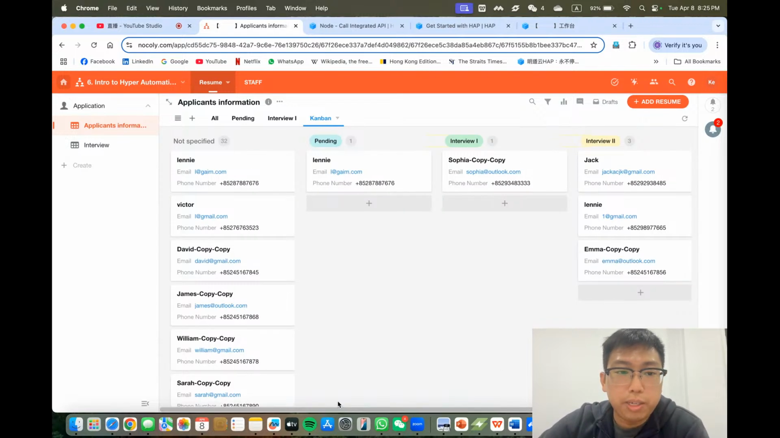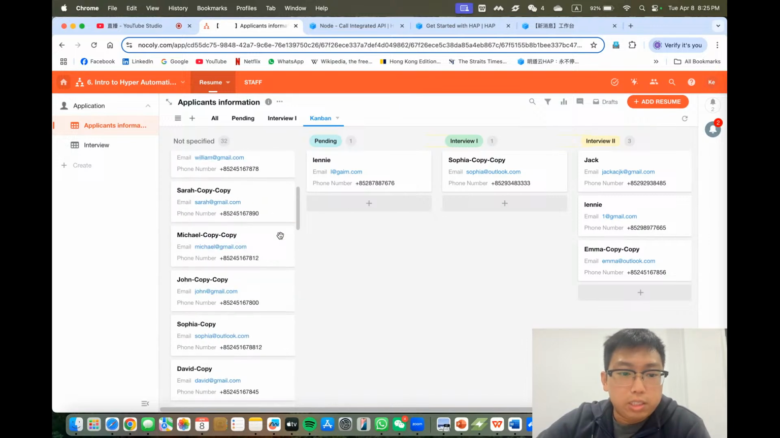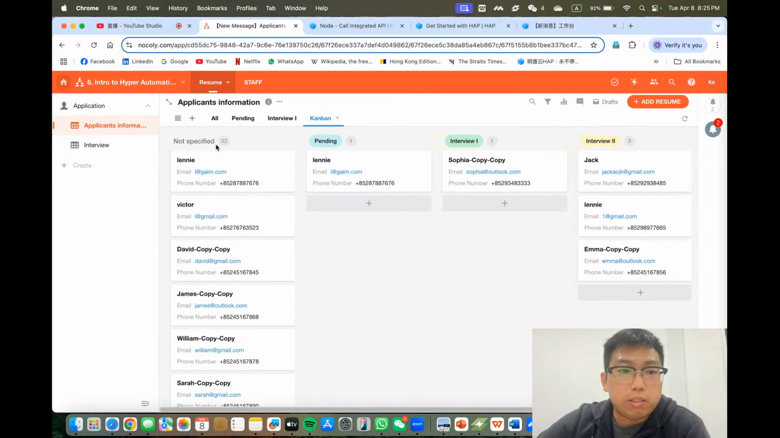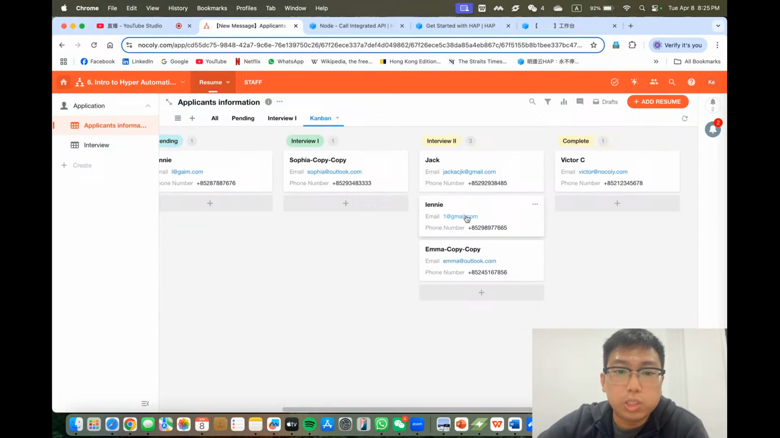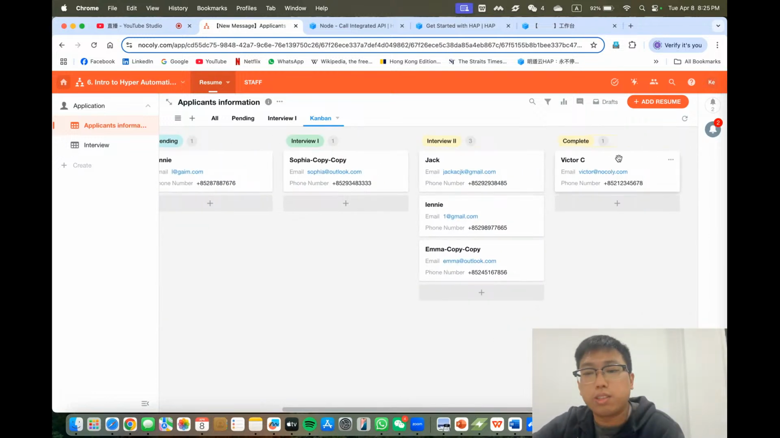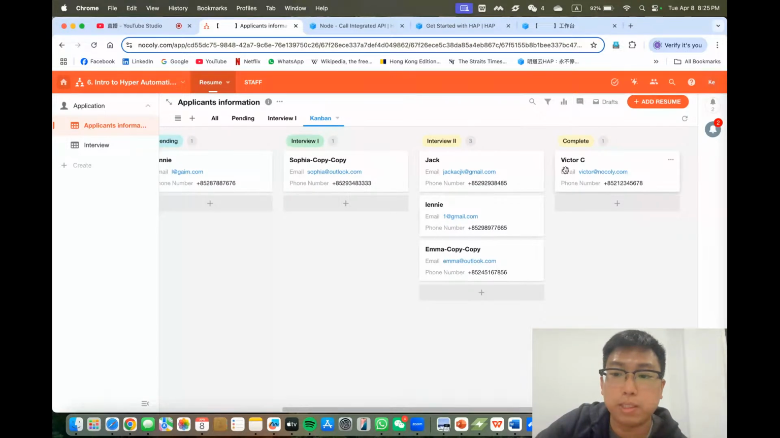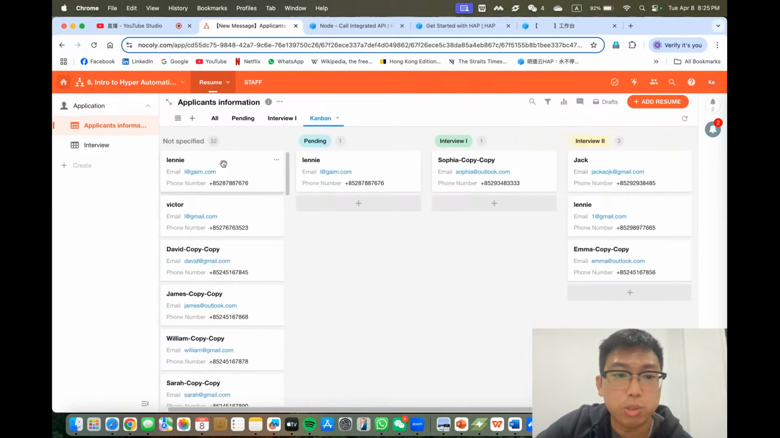So for the hiring manager or the HR that is looking at all the candidates, we are able to see, oh, we have 32 candidates that are not specified yet or not selected for interview. And then how many candidates are still pending for interview? How many candidates are in interview stage 1, interview stage 2, and how many candidates have completed and passed, and we would like to give them an offer letter. So this is how Kanban view looks like, very user friendly.